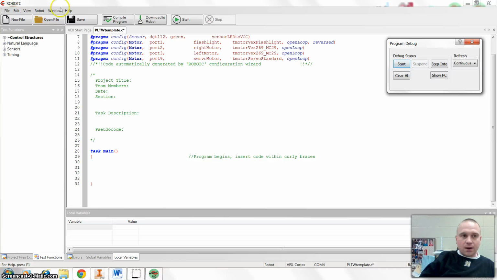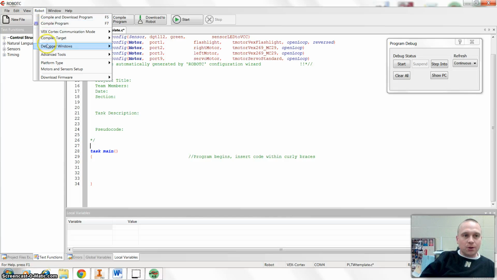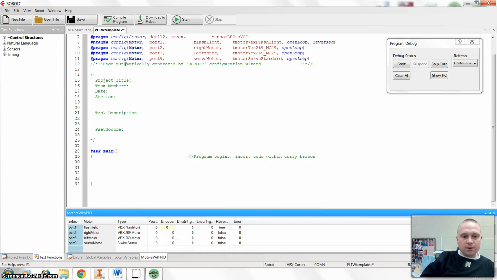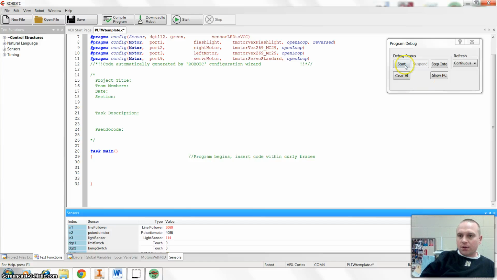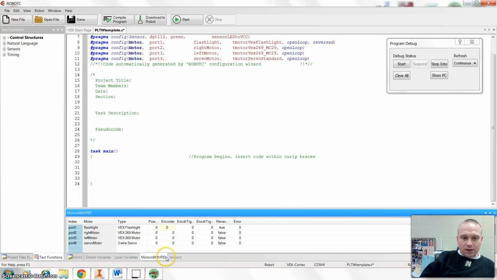click Robot and go to Debugger Window, and we're going to want to make sure we have motors selected, and then we'll also want to have sensors selected. Once you do that, you can click start. You can change between those two tabs, the motors that we put in and the sensors, right here at the bottom, and you can go ahead and complete what you need to do for your activity.